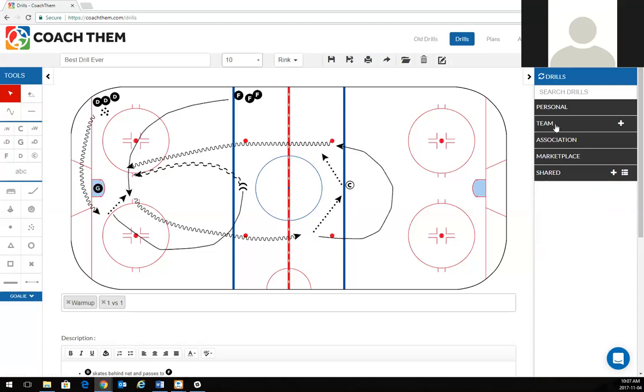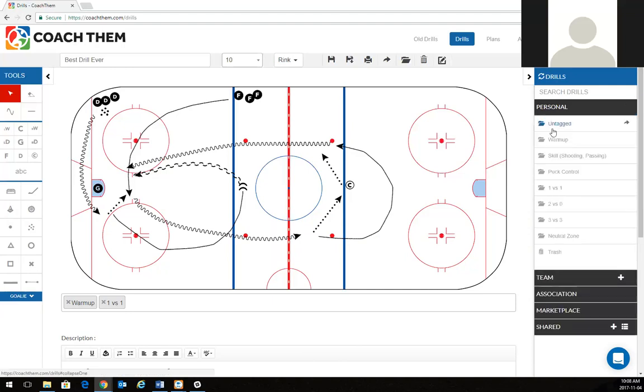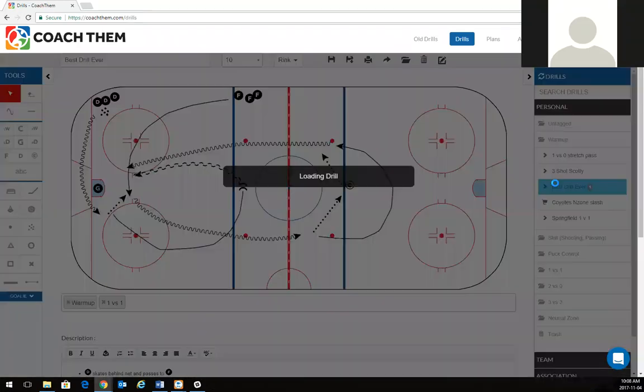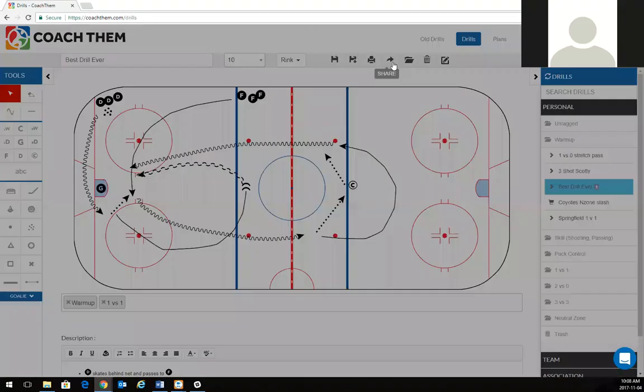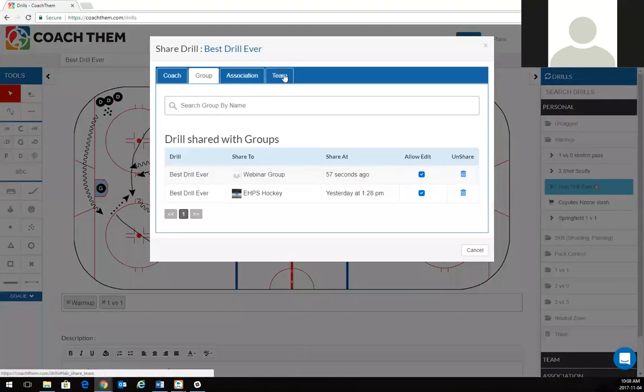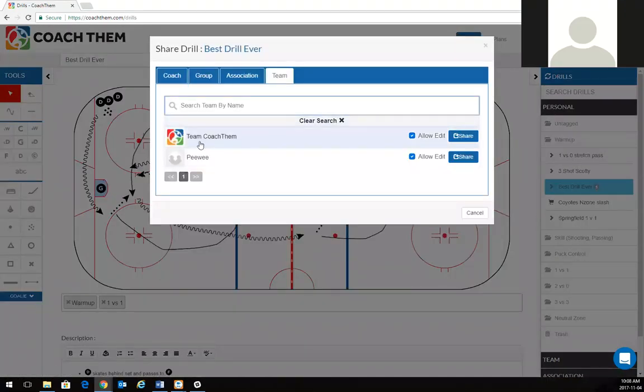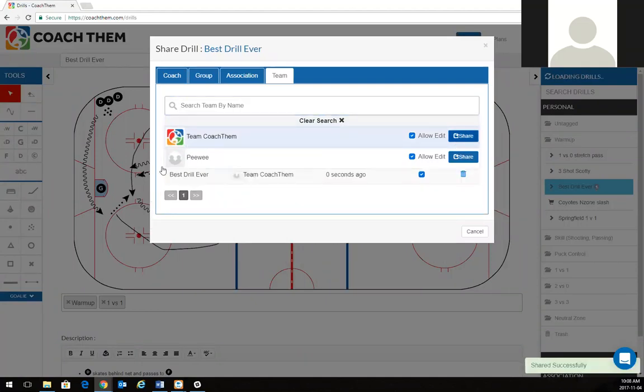Again, if you're set up within a team under your association, you can share with your team. That's, again, going to be your assistant coaches involved in that. So if I want to share the same drill, we'll go to my warm-up drill, the best drill ever. I click share, and then I can go into my team. So go to my team's name. So I'm set up under Team CoachThem. I want to share this with my team. Click share. Automatically, it's already gone.